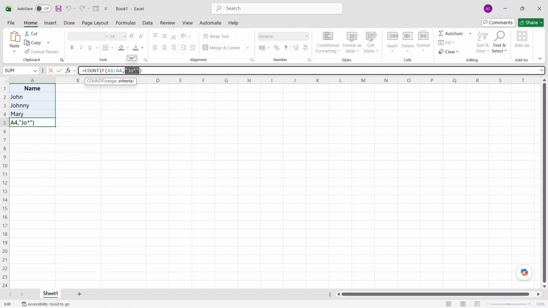After entering the formula, make sure to adjust it if needed. If your data is in a different location, replace A1 through A4 with the range that contains your own data. You can also change the search text to match a different pattern, depending on what you're looking for. This is what makes wildcard characters so useful. You can quickly adapt the same formula to many different situations.